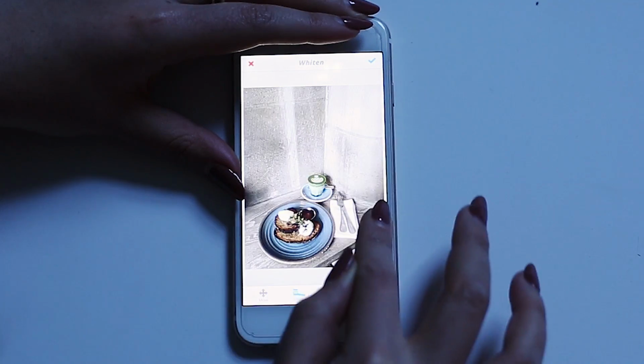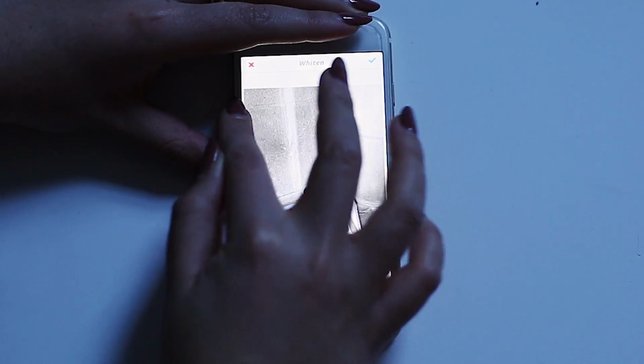If you are a fan of Instagram accounts that have a very white, bright look, it's more than likely they're using the whiten tool on Facetune. It basically just highlights a photo, it makes it pop, it removes any nasty warm colors in your photograph, and it just makes everything look bright and white. It doesn't work on every single photograph, but it works on most. It kind of has a desaturating effect as well.